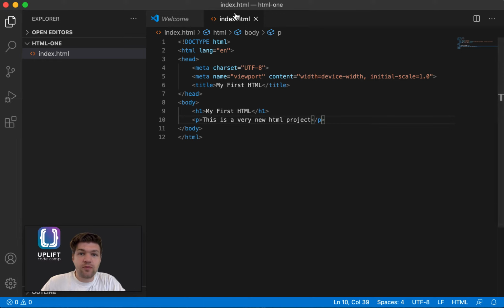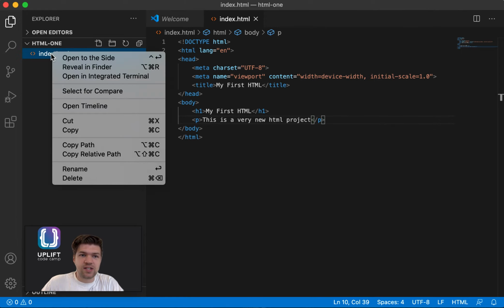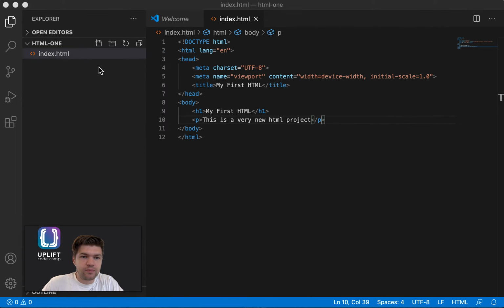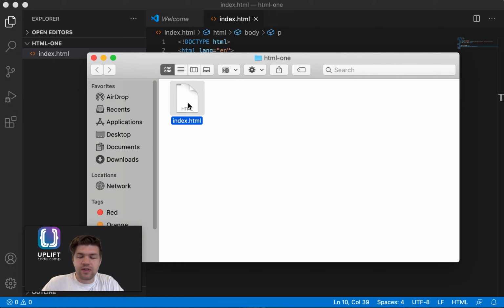Great, so now that we've created an index.html file, let's open it up in our Chrome browser. The easiest way to do that is to right-click on index.html inside of the Explorer, and we can scroll down here to Reveal in Finder. Now that it's revealed in Finder, we can double-click on it to open it up in our default browser.